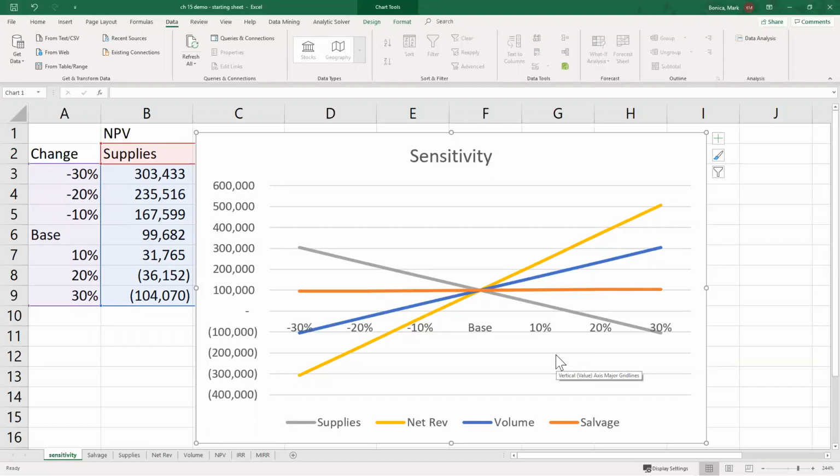So if you were modeling this and asking which of the variables we need to pay careful attention to, one of them would not be salvage value. We can afford to be wrong on salvage value by quite a bit. Which ones would we want to pay a lot of attention to? Our revenue assumptions, our volume assumptions, and our supply costs, which all makes sense. Those are major moving parts to our organization. So we'd want to be thinking about that.